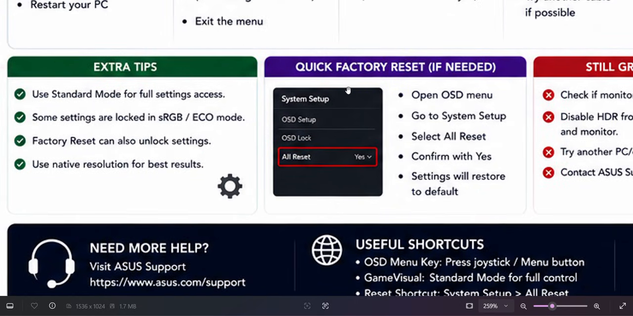Then see how to fix it with a factory reset. Open the OSD menu, go to system setup, select all reset, confirm yes, then settings will restore to default. Here are the extra tips of the video.